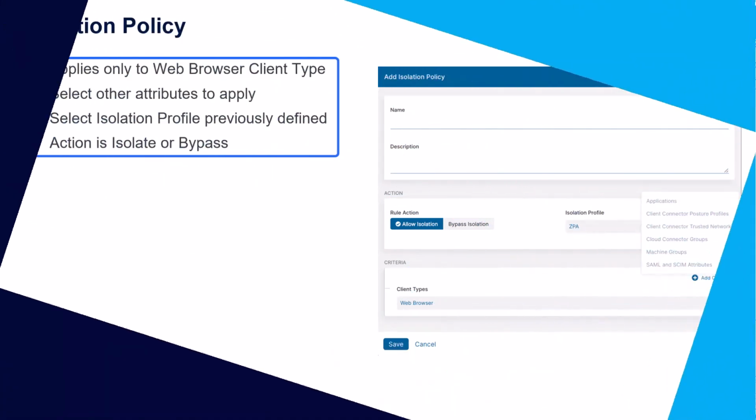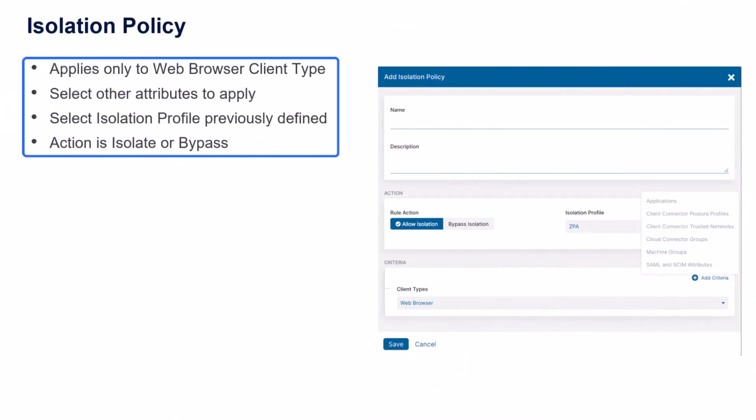The isolation policy is restricted to client types being the web browser. You can then create criteria based on any of the other attributes, and you select the isolation profile that's going to be used when the rule triggers for allow inspection. So you then select the isolation profile that's going to be used if the action trigger says allow isolation.